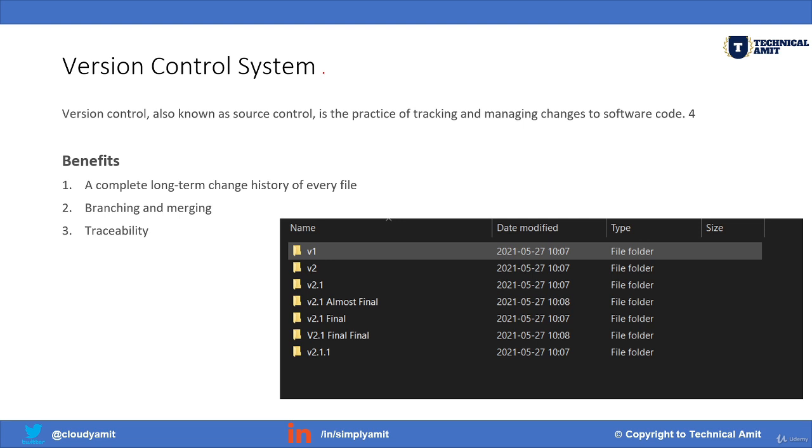A version control system is also known as a source control system. If you have software and you want to track the changes, like what the code or functionalities were in version 1, what the functionalities were in version 2, version 2.0, and so on, you can have multiple things over there in the version control system. And what are the benefits?